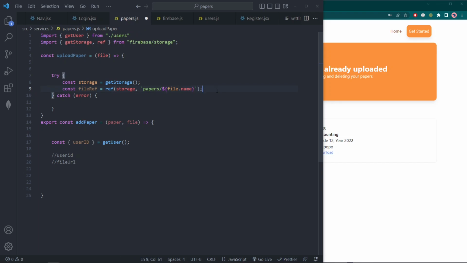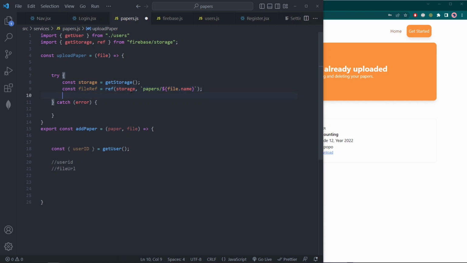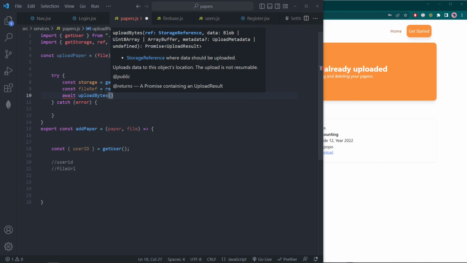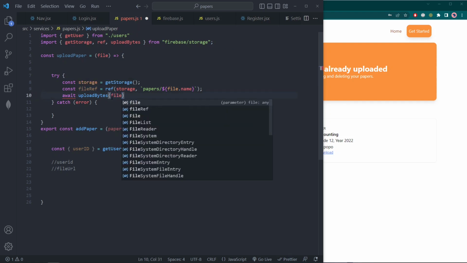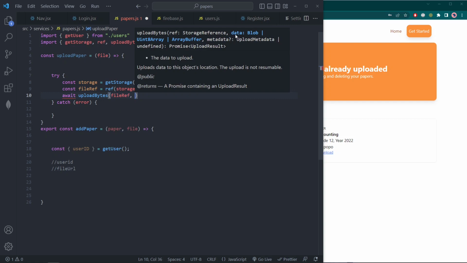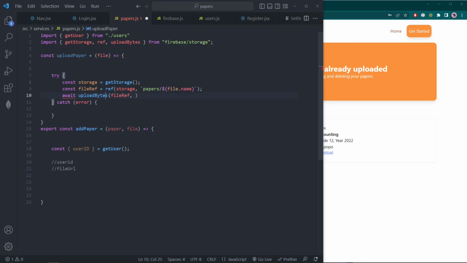So now that we have told Firebase where we're going to save this file, we now need to save the file exactly where we pointed. There's a function called uploadBytes. For this uploadBytes, we need the storage reference, which is the file ref here, and secondly it needs the data. The data is the file that you want to upload, which is this file here.